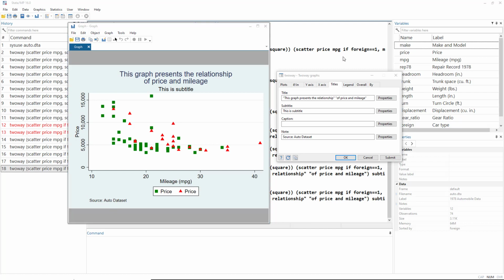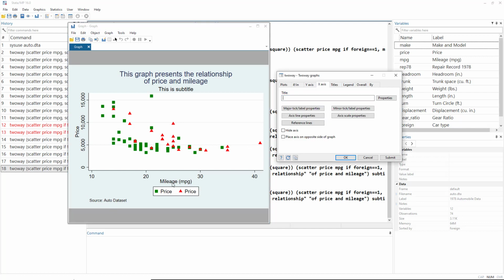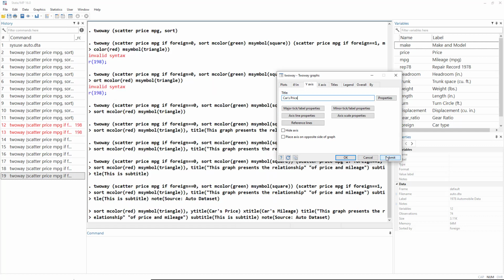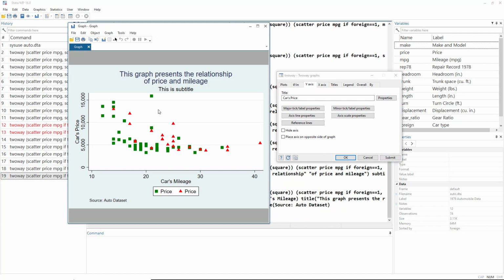We can also add the x-title. So instead of having mileage, let's give it a descriptive name, call it cars mileage. And let's have a descriptive y-axis title. Let's call it cars price. So we have our car price and car mileage.